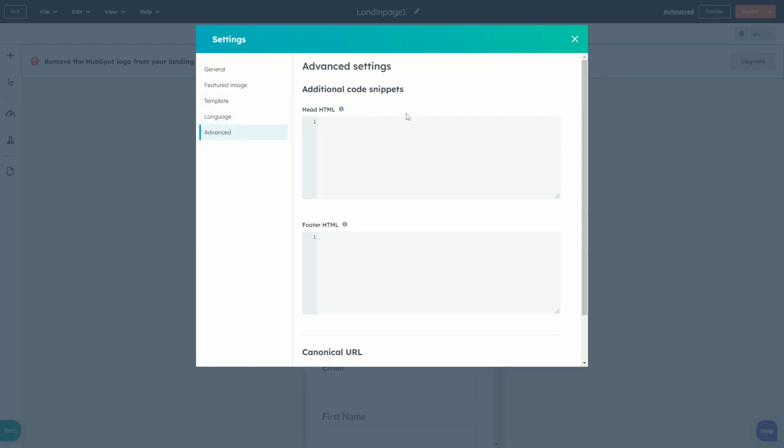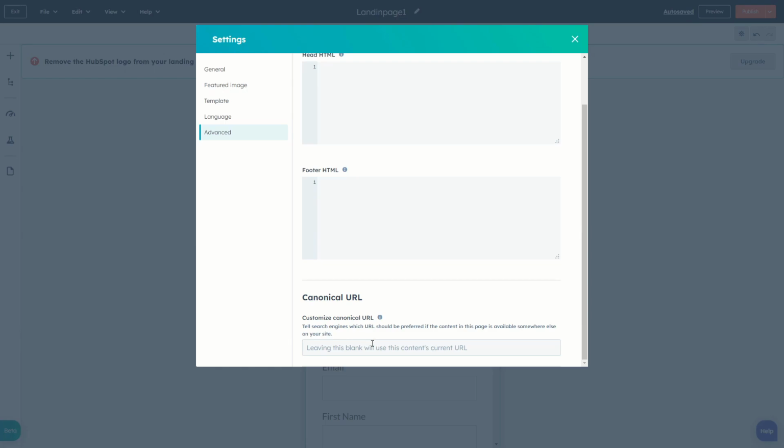And here are some advanced options, like you could add HTML to your head or to your footer code. And here is the canonical URL. I would highly recommend leaving this blank since it will use the current URL, and it should also be the current URL, so you don't need to mess around with that.